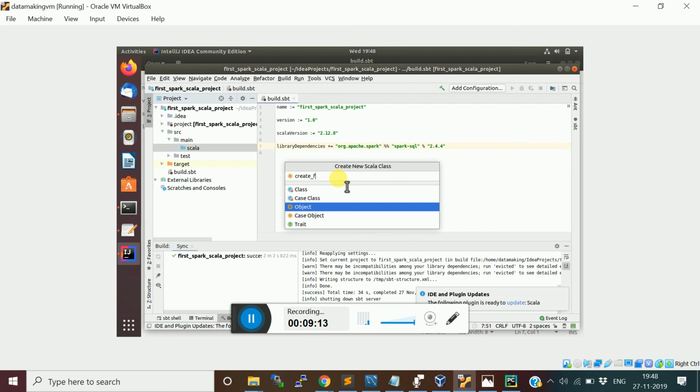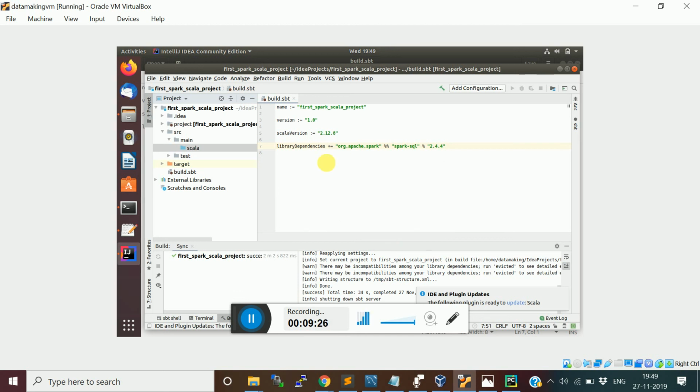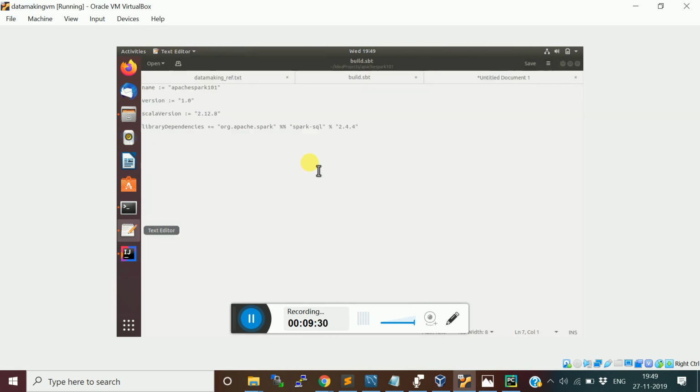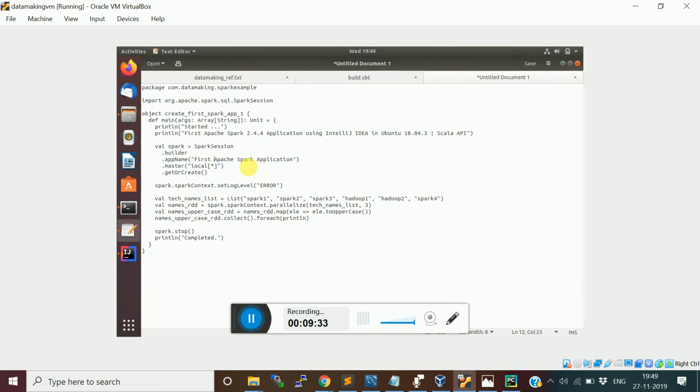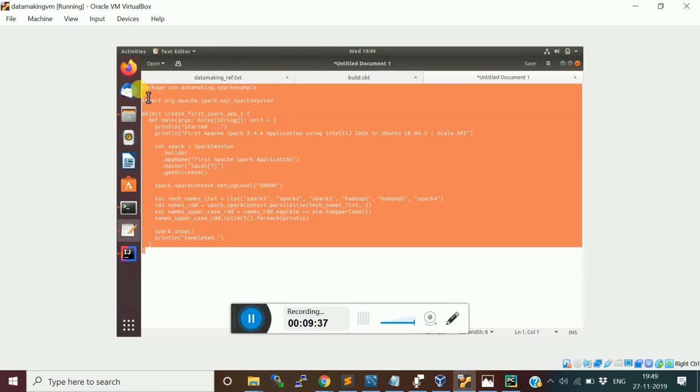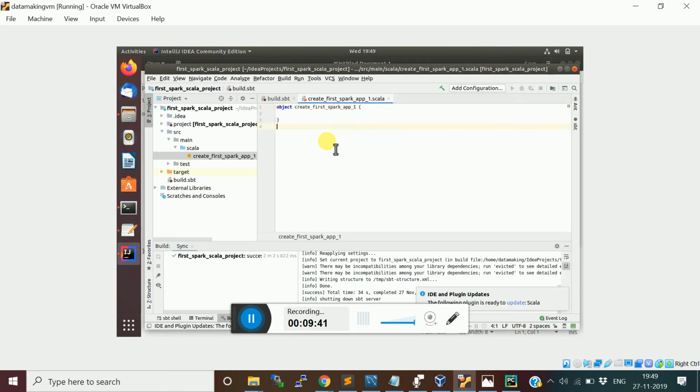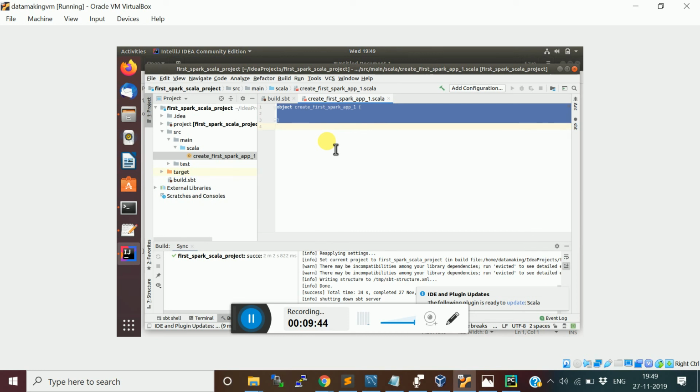Let me create it as FirstSparkApp1. I'll create this file, and I have the sample code, which I'll run and show you. So, copy paste this sample code here. This is very simple code.